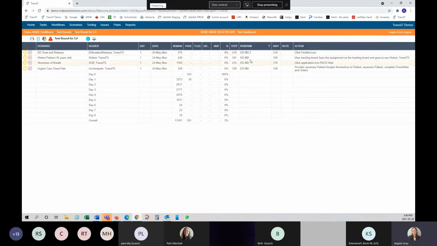So now it's done the same thing. It's filtered to show me only the scenarios that the EDMD is participating in, and then it gives me the number of steps that are before the EDMD's positions. So again, if I want to remove that filter, it's just a right click and remove the position filter.